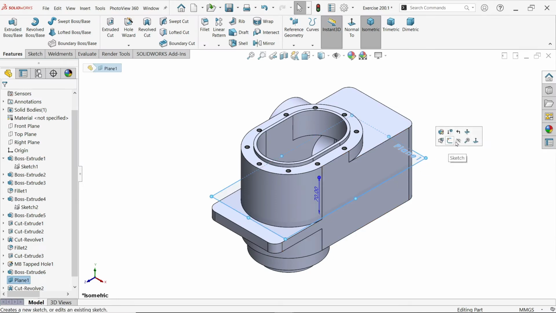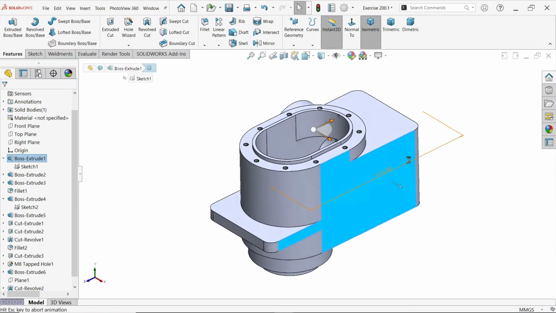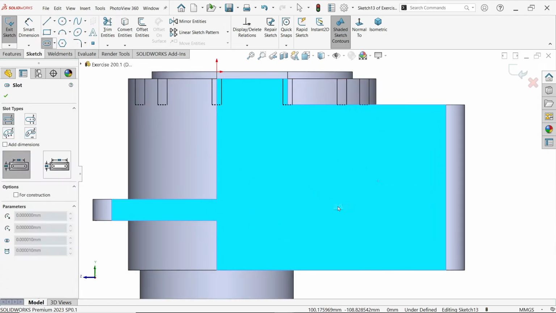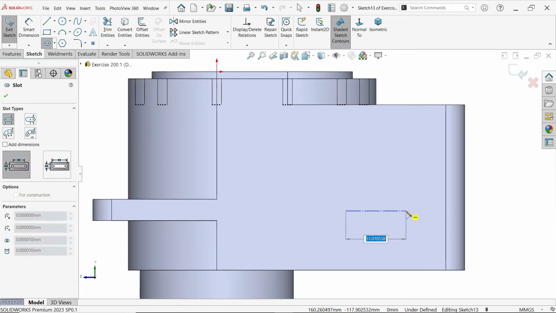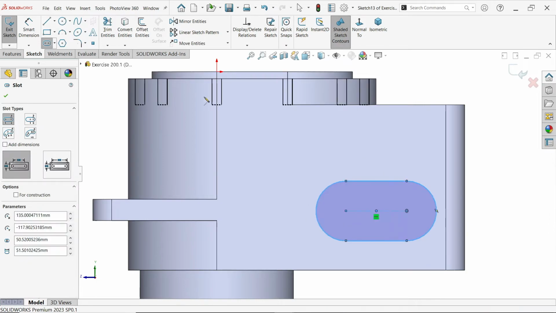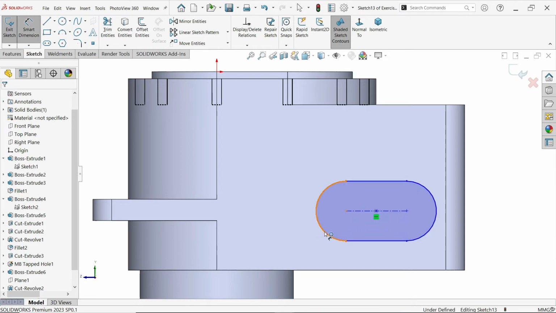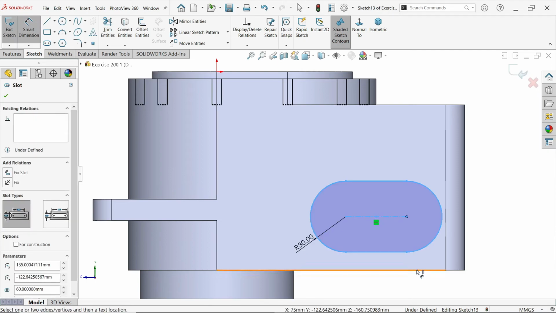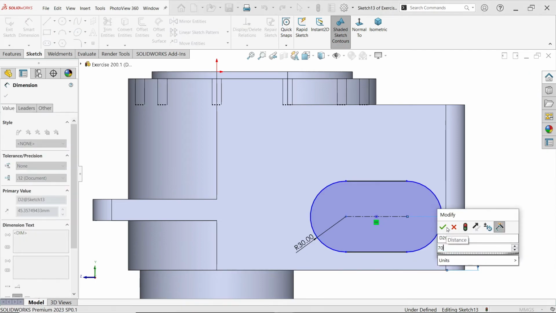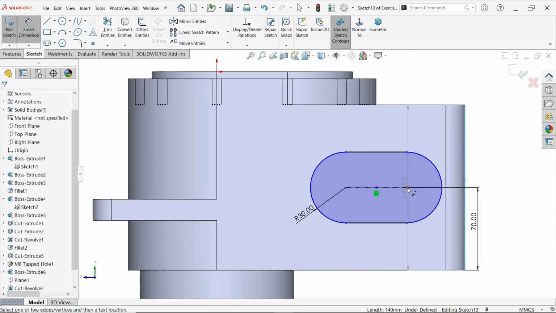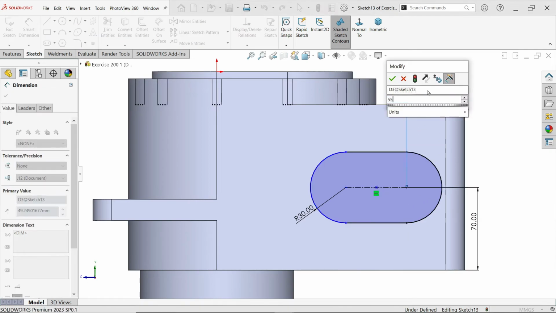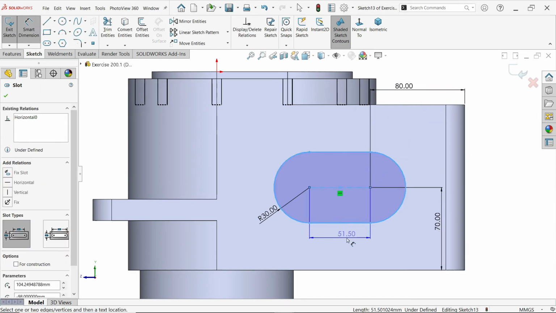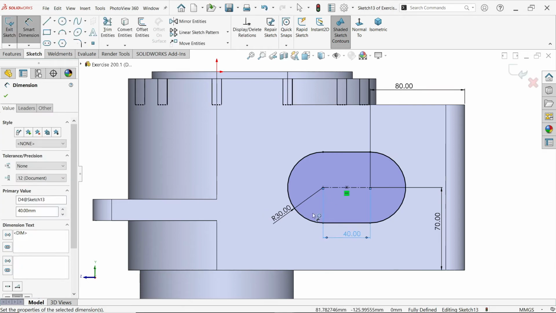Now let me hide this, click and hide, select this face, sketch. Now I'm going to select center line, center oblong. Okay, smart dimension R30. Distance from bottom is 70. Now distance from here to here 55 plus 25. Okay, and this one goes 50 millimeter, 40 millimeter.